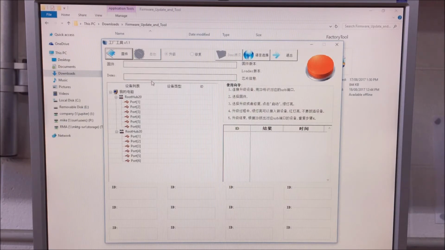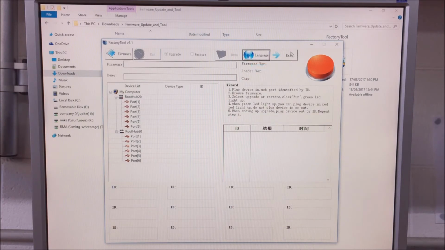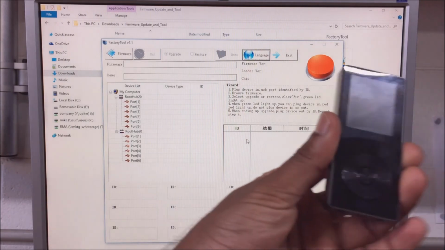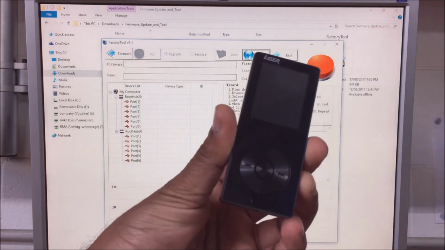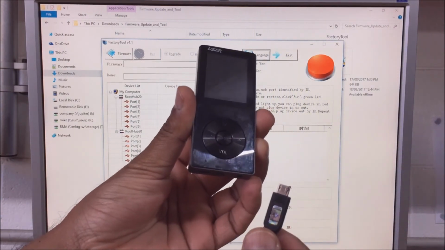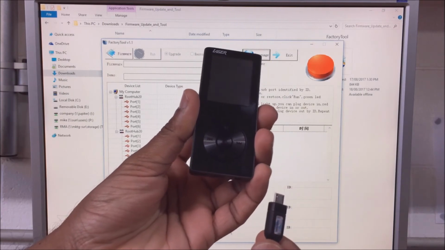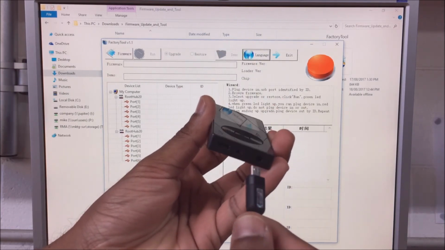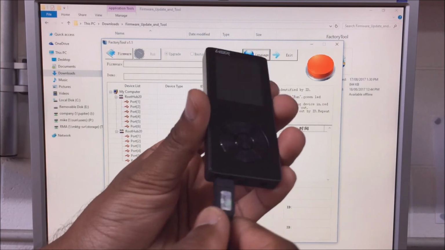Okay, so here we have the factory tool. Now, first thing you want to do if you can't read Chinese is just go over to this little globe icon and select the second option, so that'll change it to English. Okay, so from now we just want to plug our device in. So we've got the MP4 player here and we've got a USB cable running to one of the USB ports on our computer. I'm just going to go ahead and plug the other end of the cable into that.